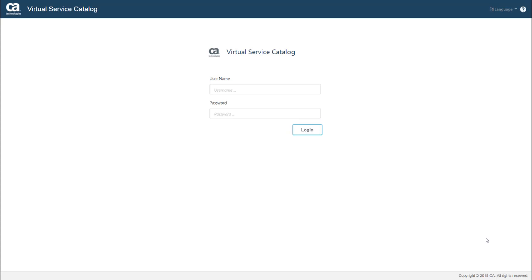So to get started, I can launch Virtual Service Catalog from the desktop icon, or I can just open a browser and enter the URL directly. And the default URL is localhost 51110. It's also worth mentioning that your permissions are managed through Identity and Access Manager, which means that Identity and Access Manager must be up and running before you can log in. So from here, I just enter my username, my password, and click Login.